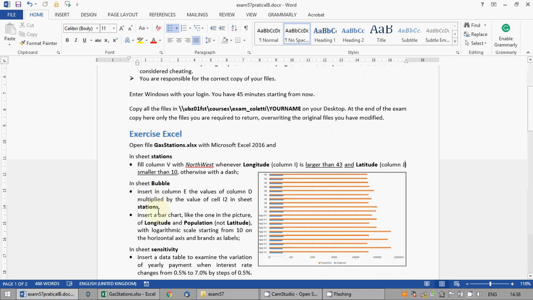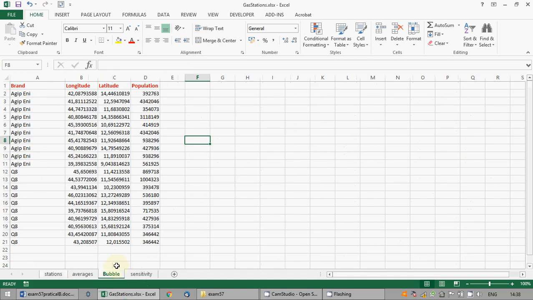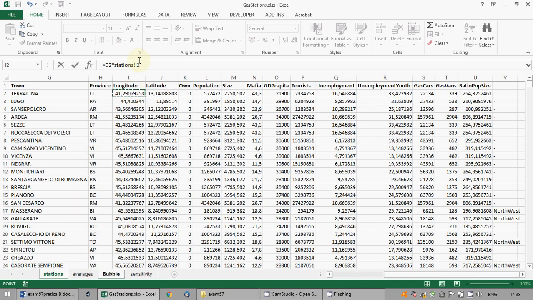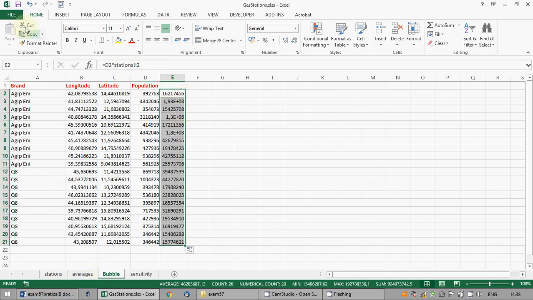In sheet bubble, insert in column E the values of column D multiplied by the value of cell I2 in sheet stations. So we go to sheet bubble. In column E the values of column D, multiplied by, okay, I go to another sheet. It's an easy task just to show you that you are able to take things from another sheet. Now I don't go back, otherwise these stations will become bubble. I just press enter and ta-da! Okay, save.